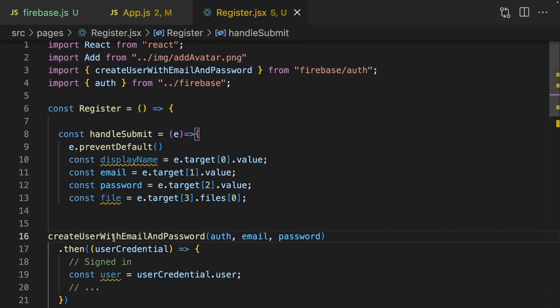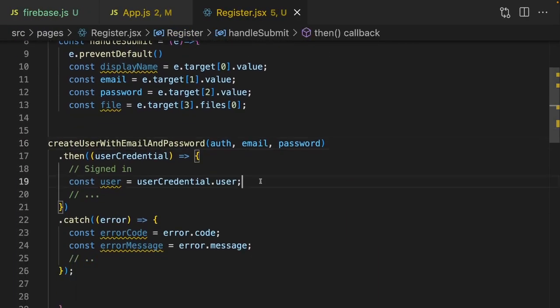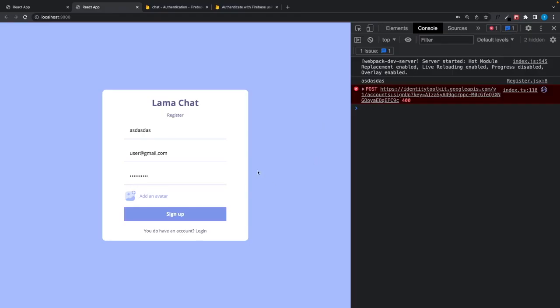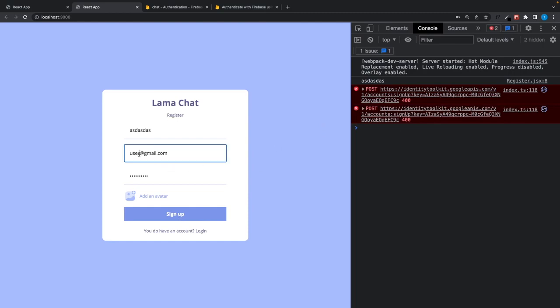Of course, we didn't write any console log or something. Let's console log this user. If I click again, it's going to be an error. That's because we already have our user. I'm going to change here.